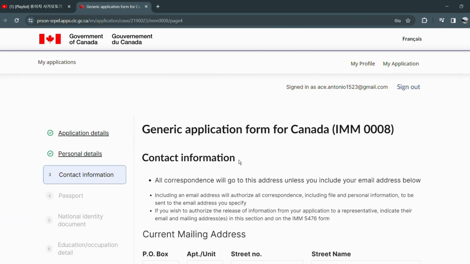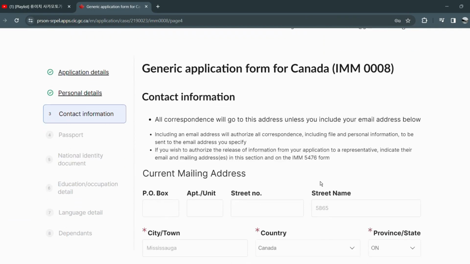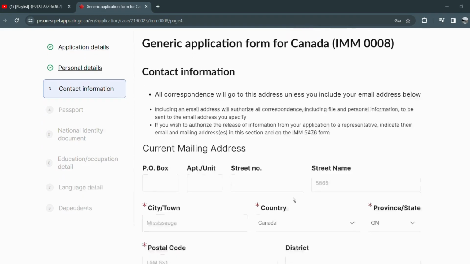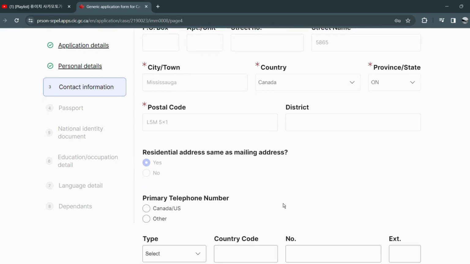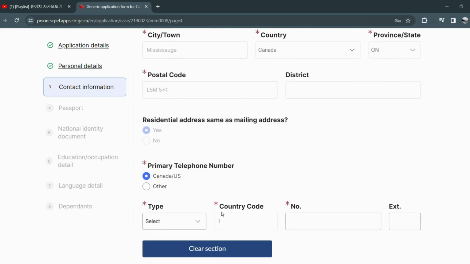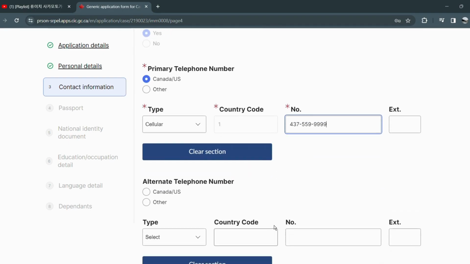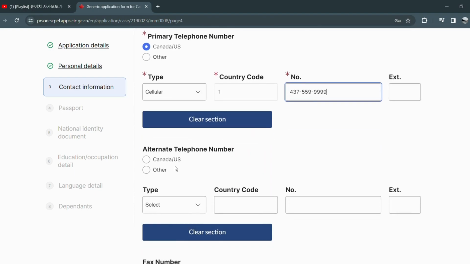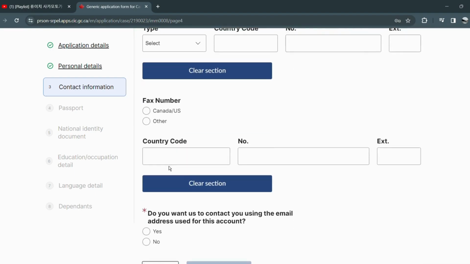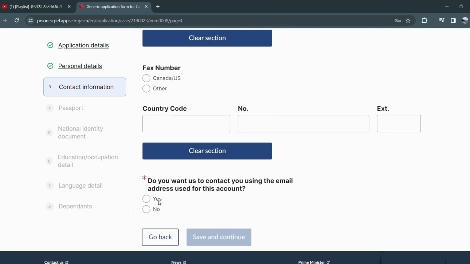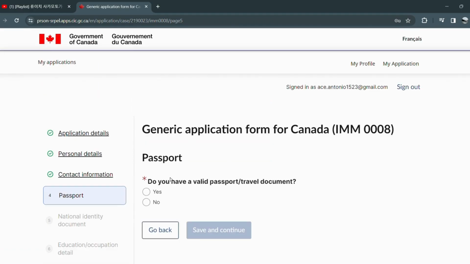Now you move on to the contact information in your generic application form. All of the correspondence will go to the address that you will be inputting, and your email address as well. Input all the details such as your email address and phone number. It will also ask you if you want to be contacted using the email address that you provided. For us, we said yes.